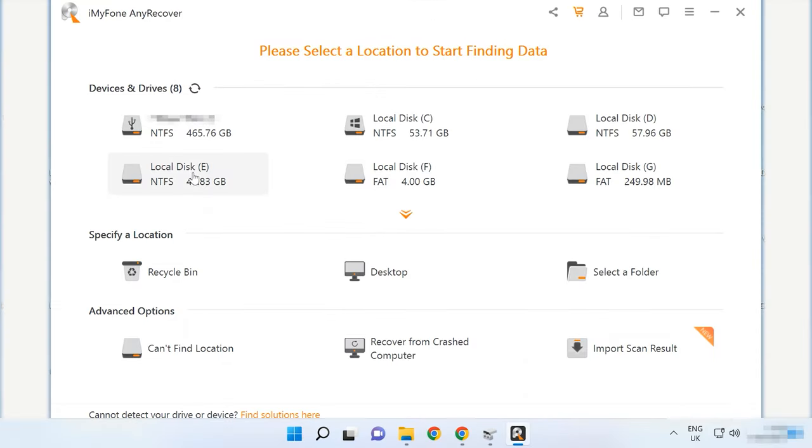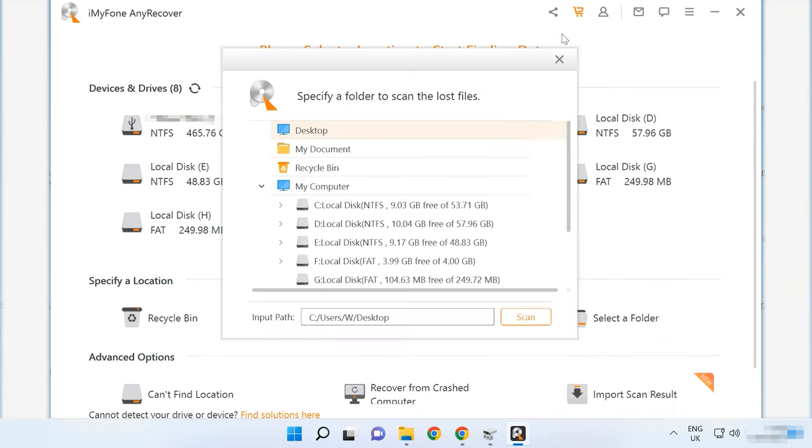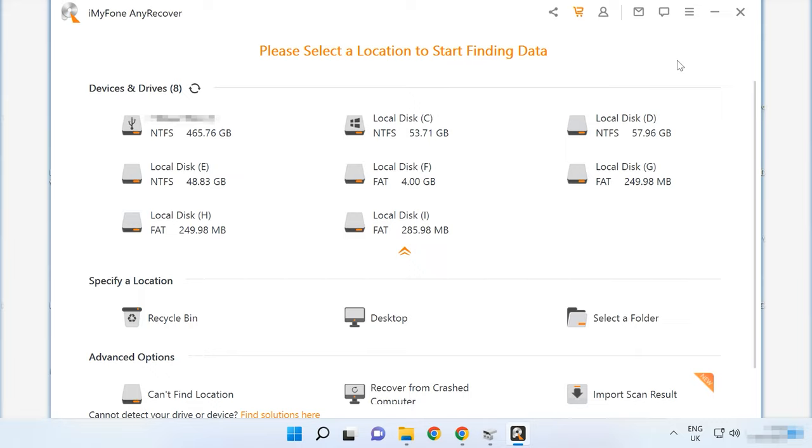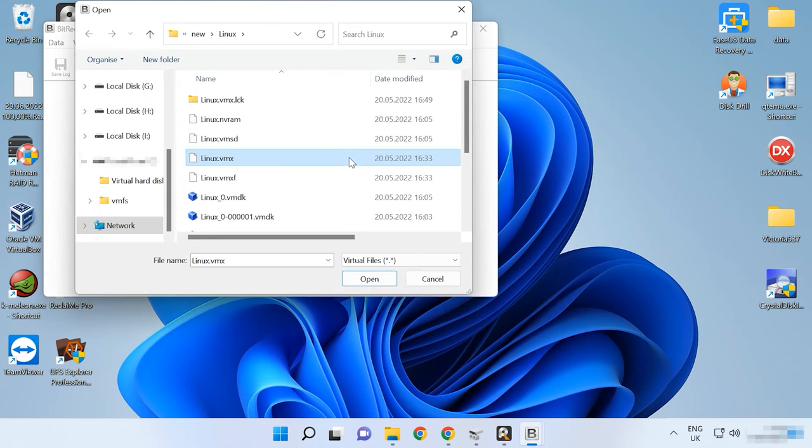In the second and final test, we'll compare how different tools manage to extract files from the virtual disk which was previously recovered from the VMFS partition. AnyRecover VMFS Recovery failed the first test, and it is likely that this program doesn't support VMFS. BitRecover VMFS Recovery Wizard also fails to identify the file system on our disk.